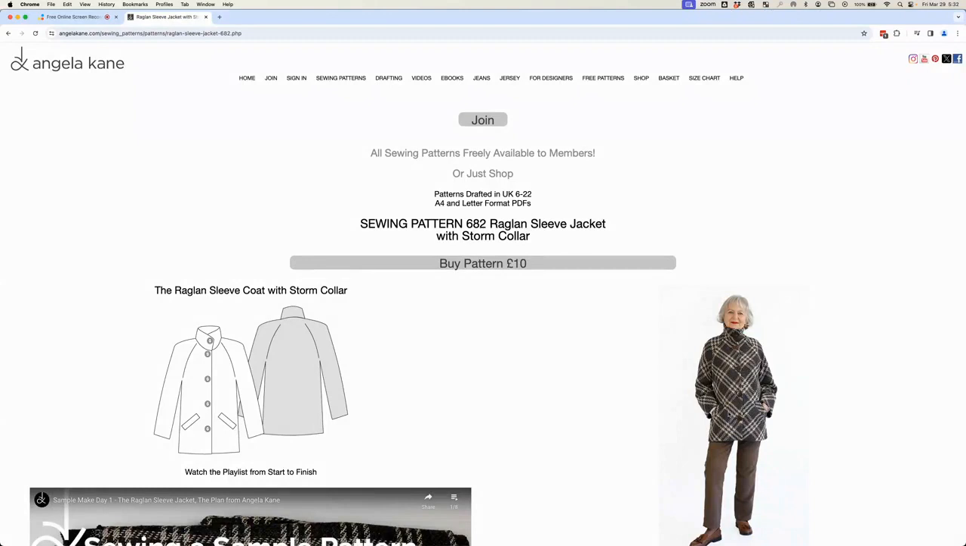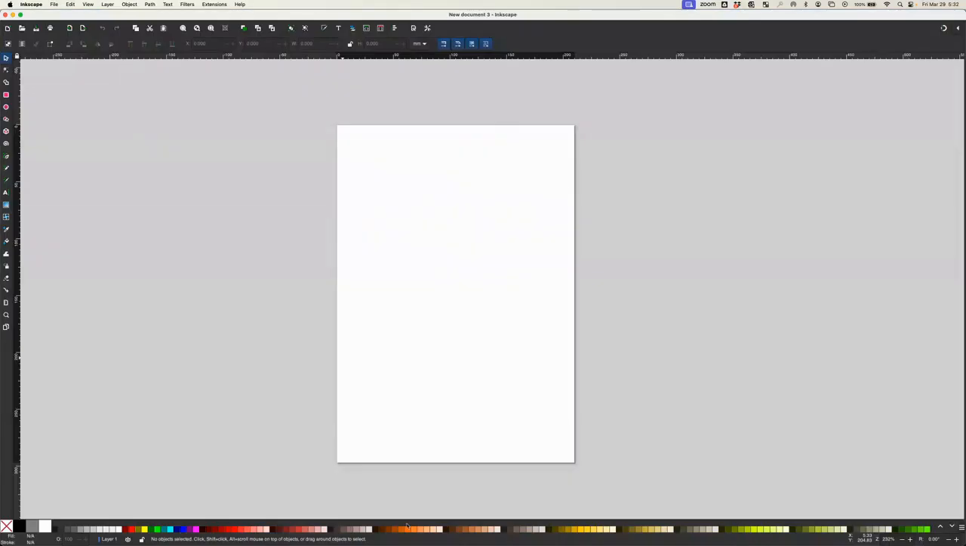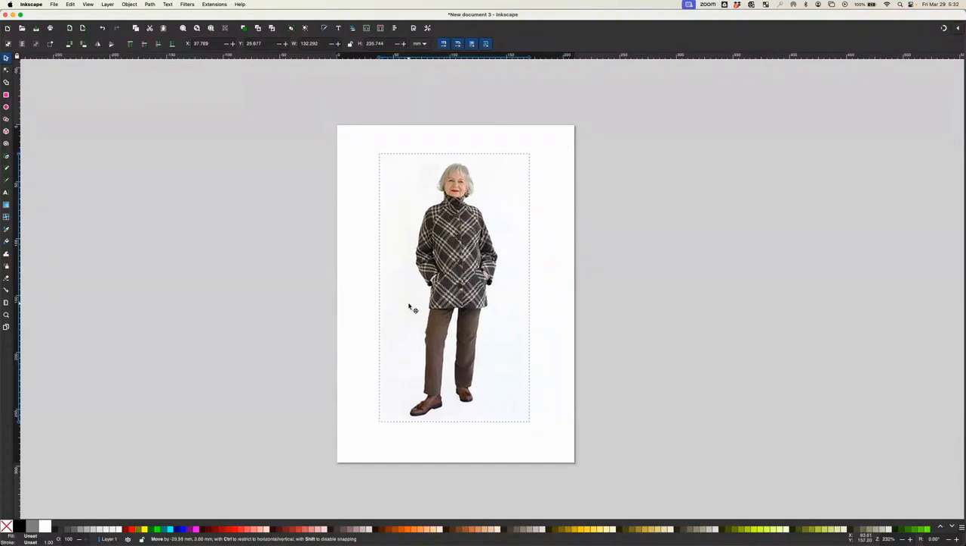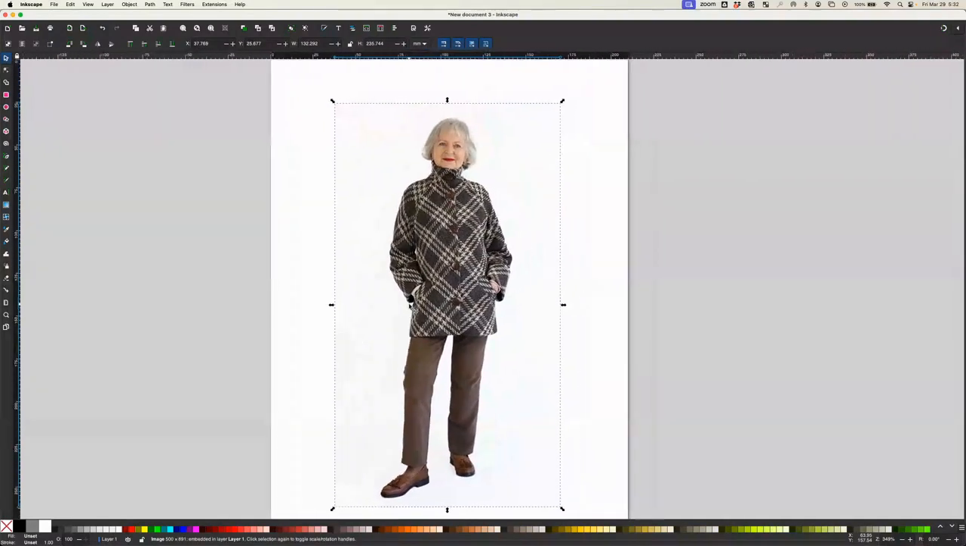Looking at the photograph of the pattern, right-clicking, and we're going to copy the image. Then we're going to switch over to Inkscape and paste that photograph for the moment into Inkscape. Now what we want to do is trace the outline. So we're going to use the pen tool, and we're going to sort of trace each piece, the major parts.